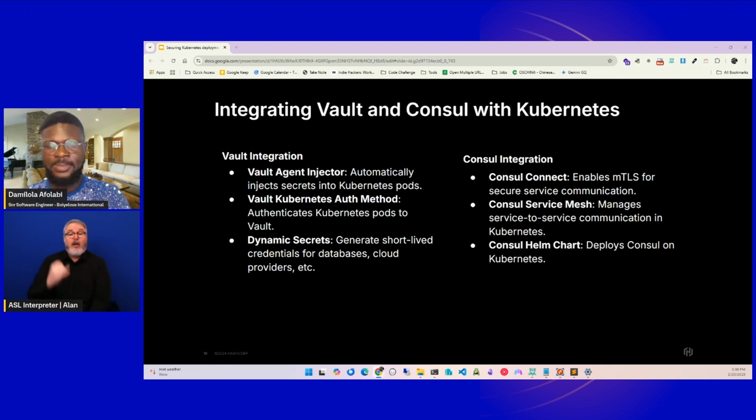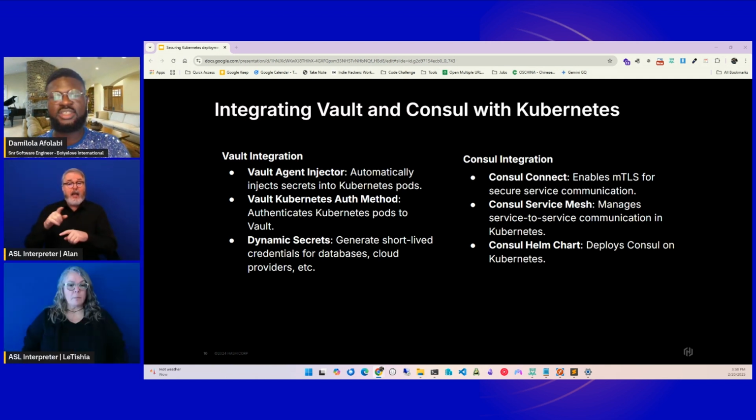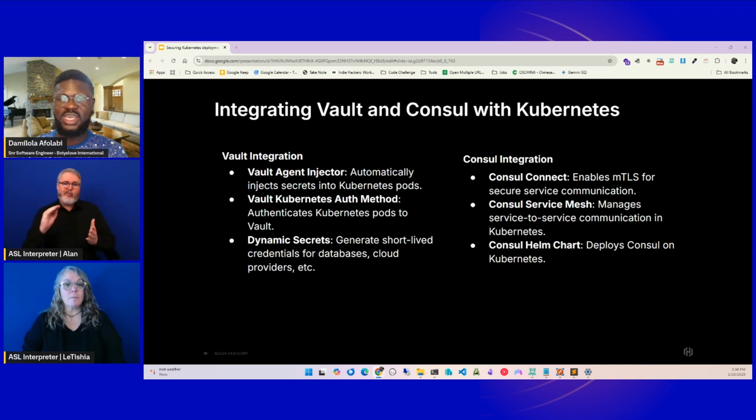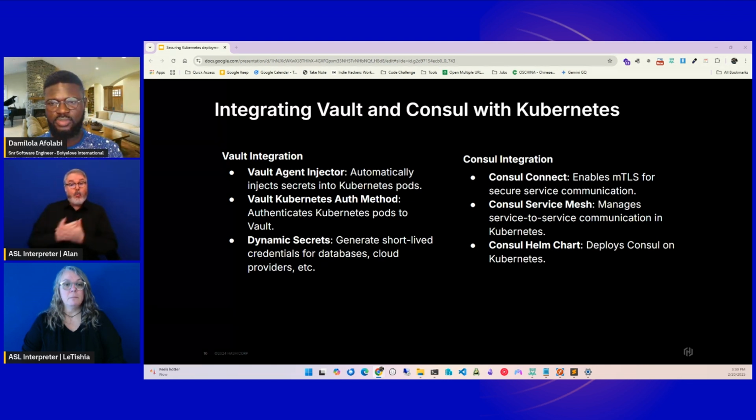So say that same e-commerce platform we discussed earlier, say they are running on Kubernetes, they could use Vault Agent Injector to inject payment gateway API keys into their checkout service pods. When a new pod spins up, Vault automatically provides the secrets to the pod, ensuring that it can process transactions without exposing sensitive data in configuration logs.